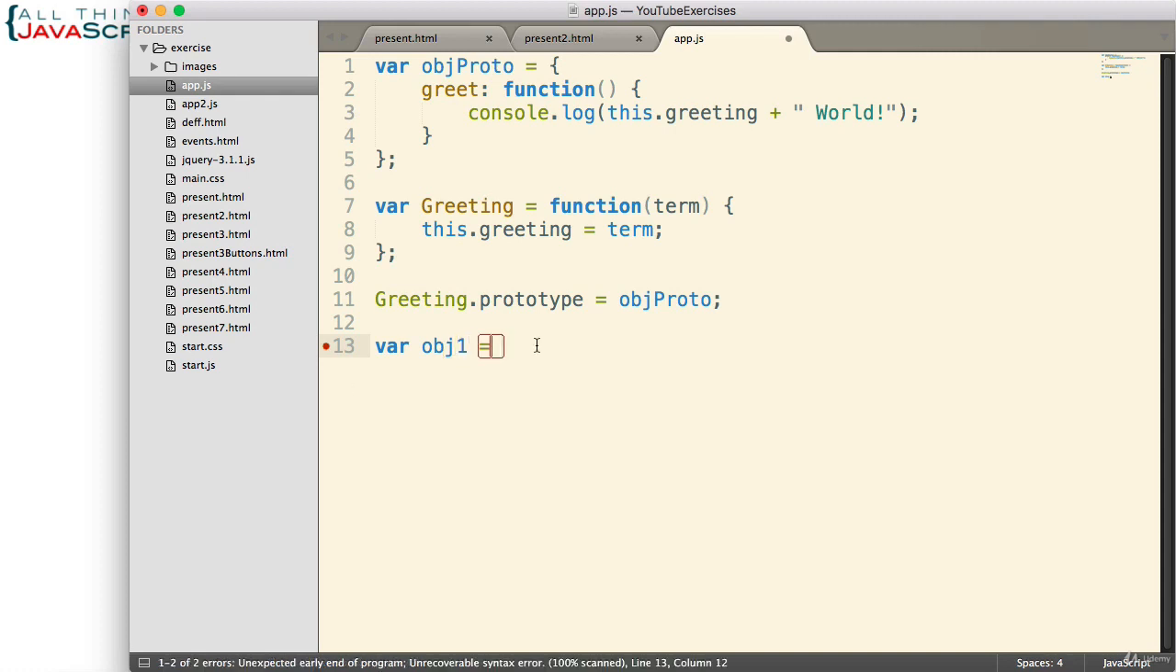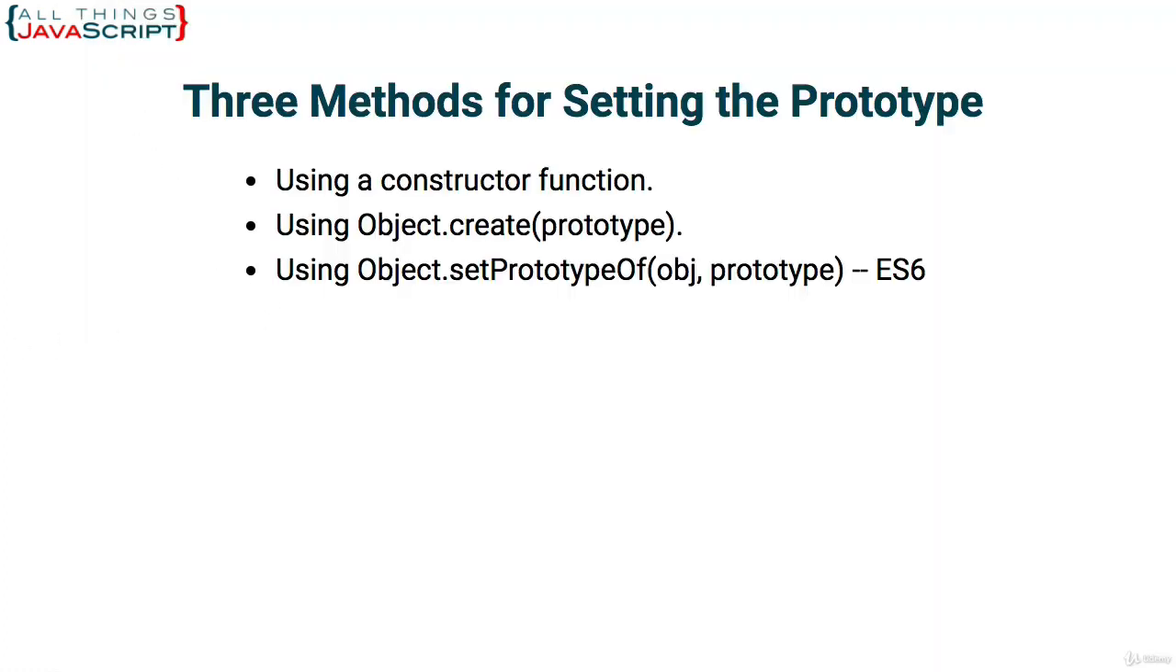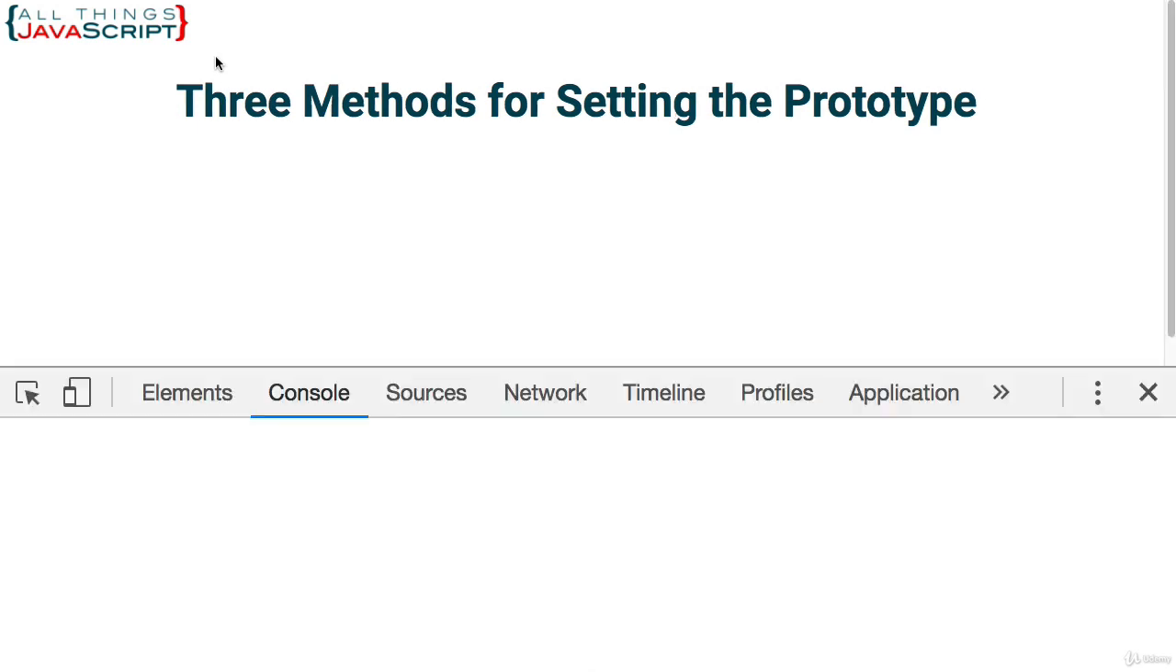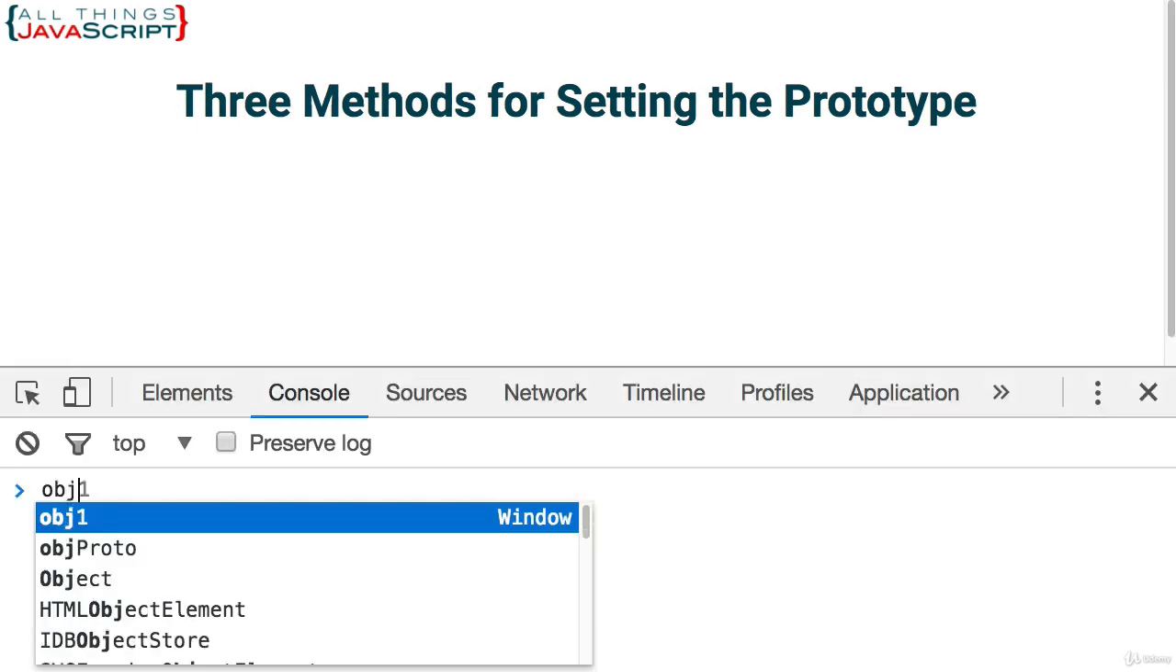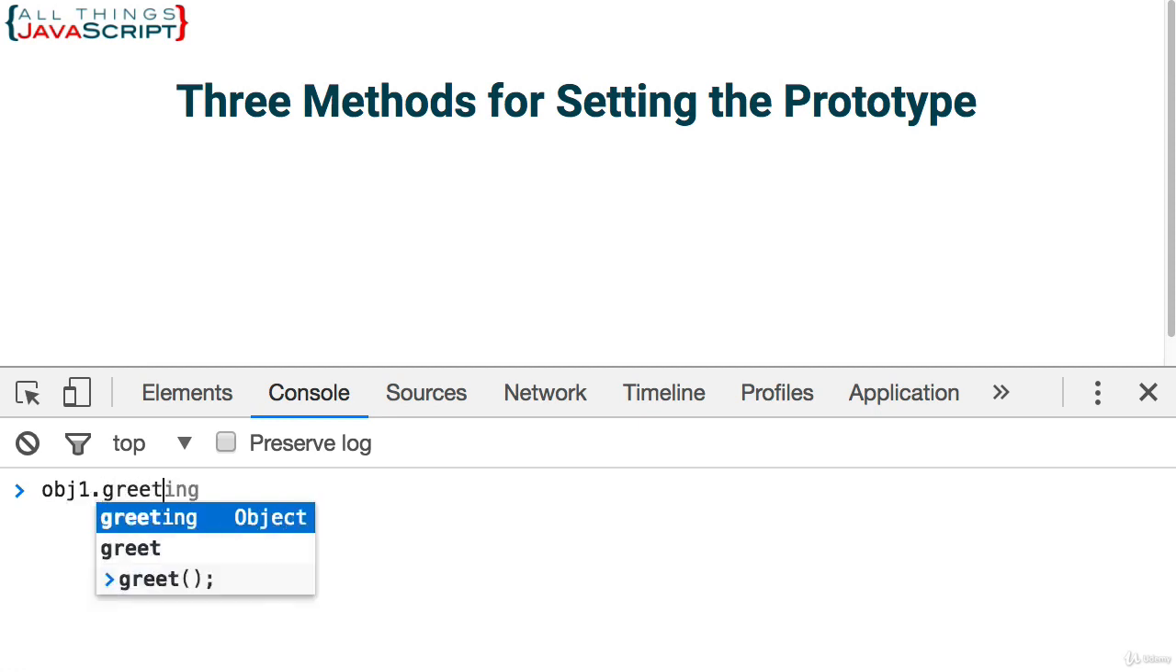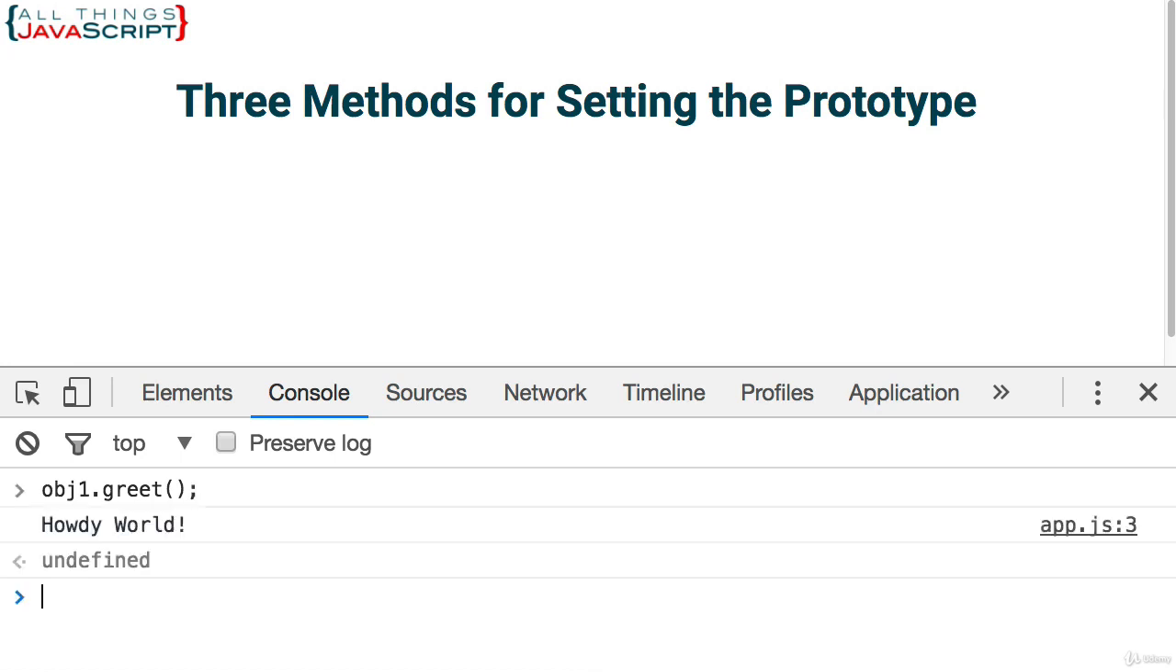And to create it, we call the constructor function using the keyword new, and we're going to pass in a term. All right, we have our object created. Now let's take a look at that one before we look at the other two methods. Let me save that. I'm going to refresh this and open up the console. And obj1.greet should display to the console howdy world in this case.